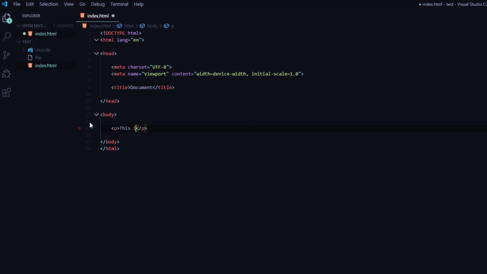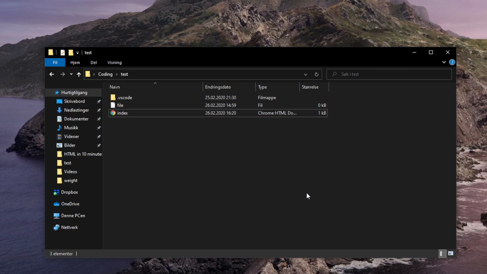HTML paragraphs are defined with P tags. This is a paragraph, opening with a P tag and closing with a P tag. This is how a paragraph tag looks in a web browser.